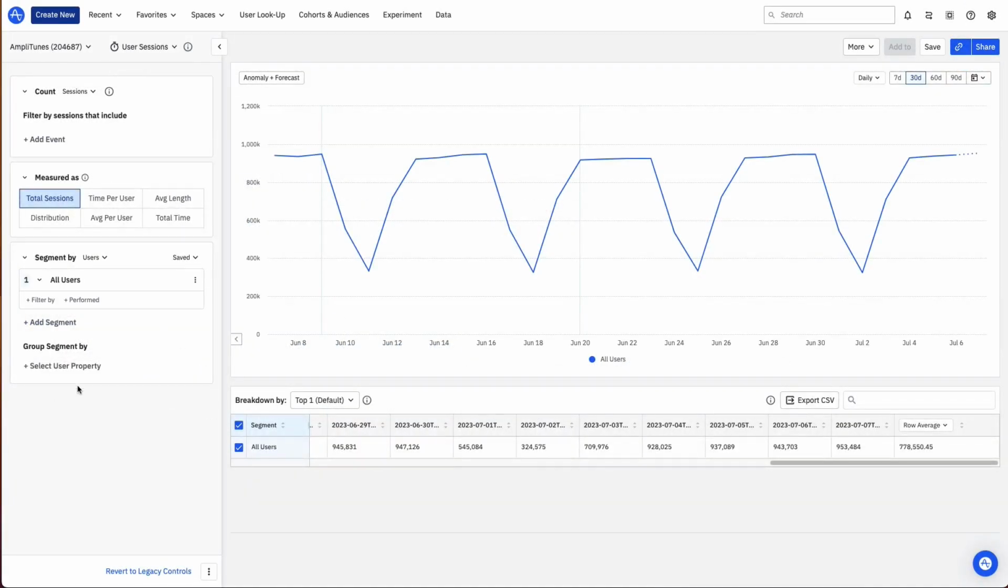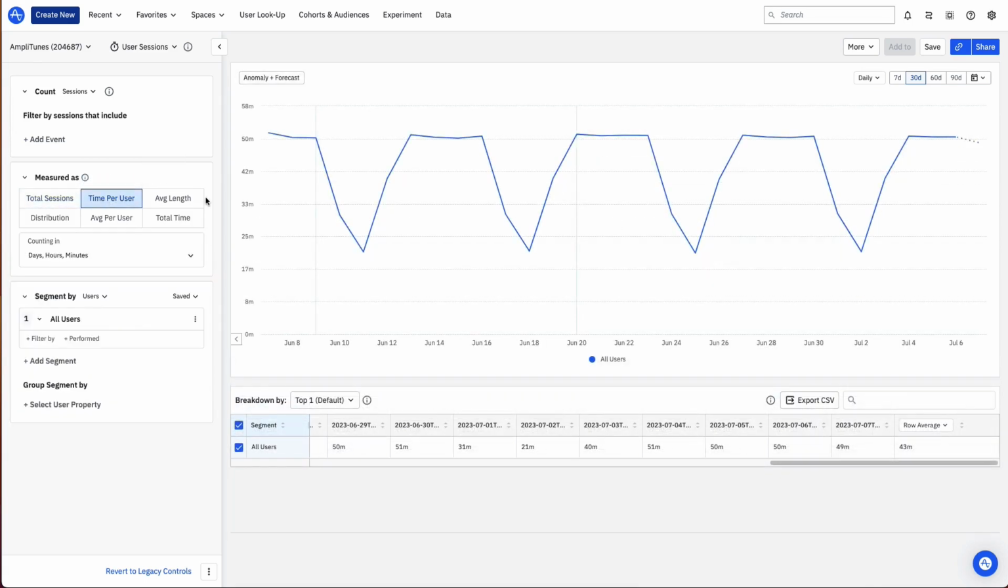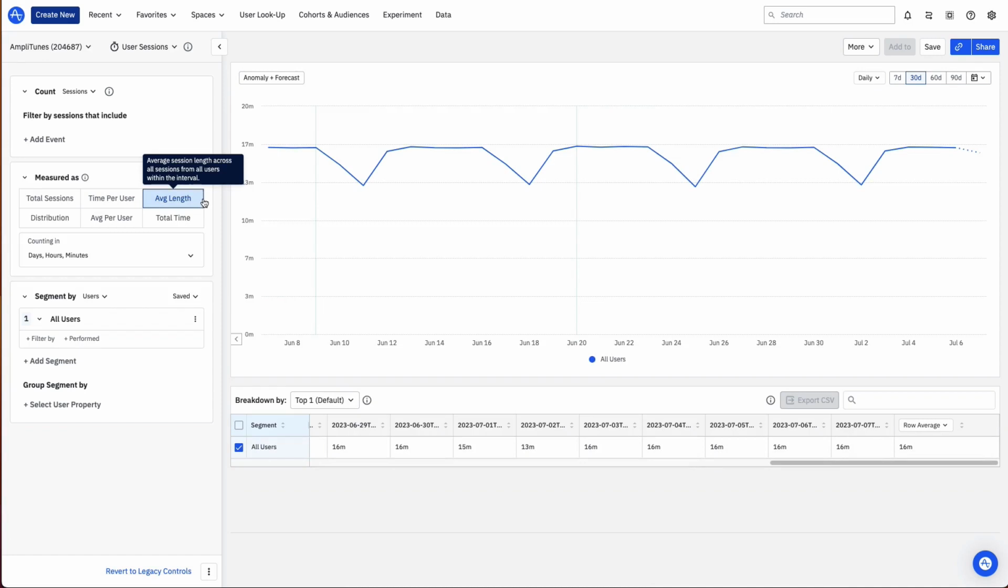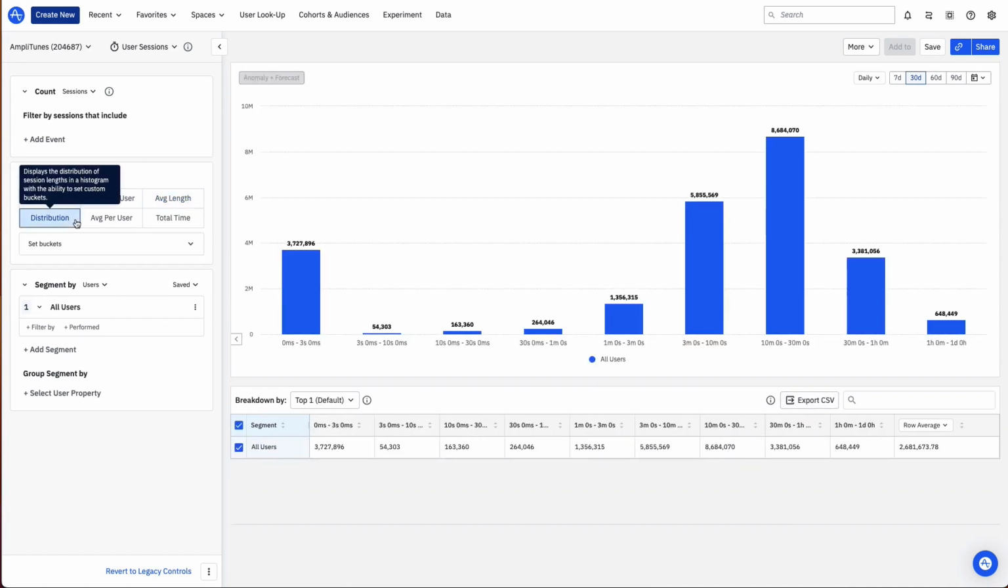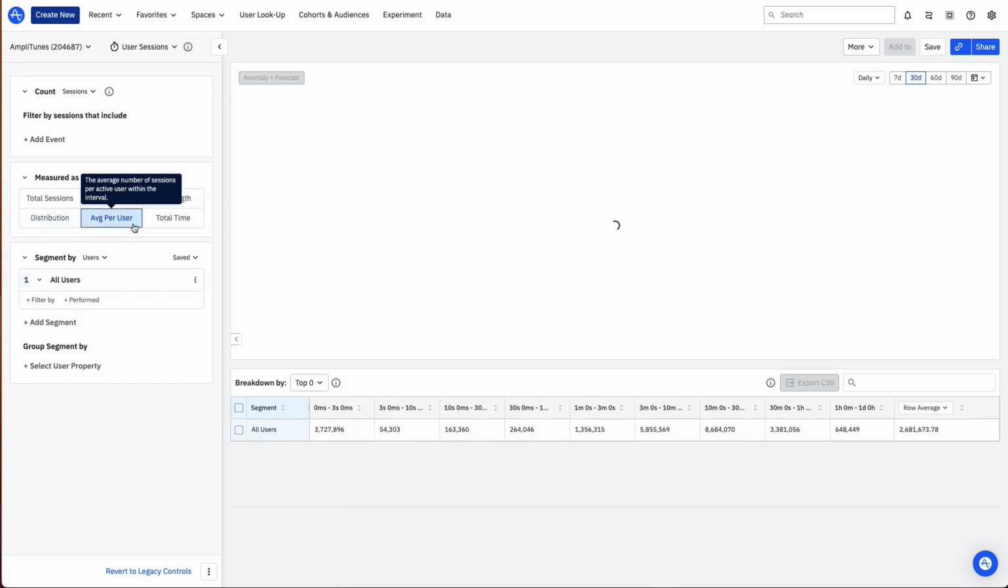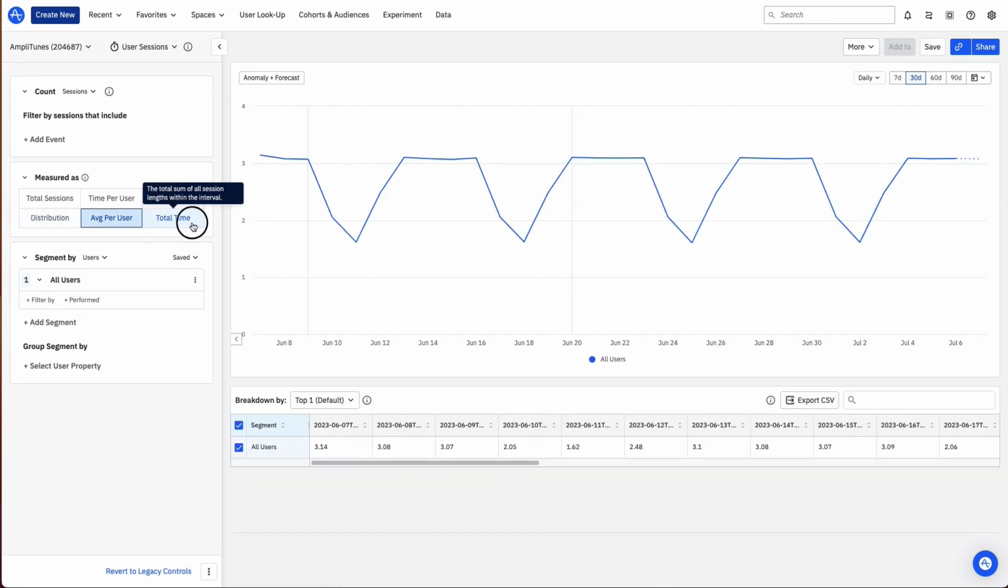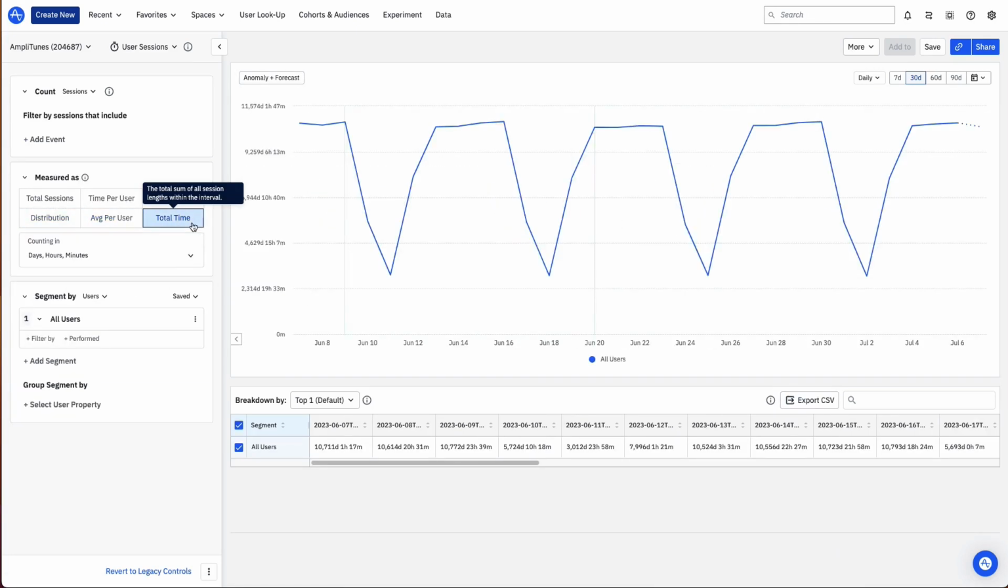In the user sessions chart, you'll be able to measure a number of engagement metrics for a specified time interval, including total number of sessions, average time spent in a session per user, average session length, distribution of session length, average number of sessions per user, and sum of all session lengths.